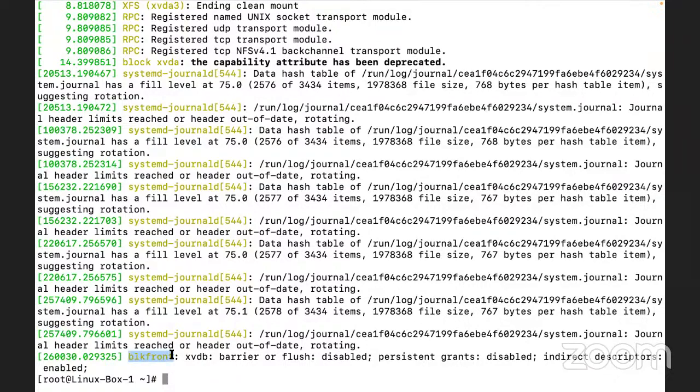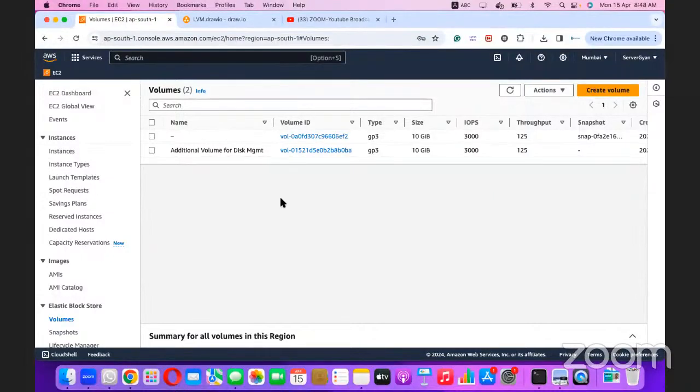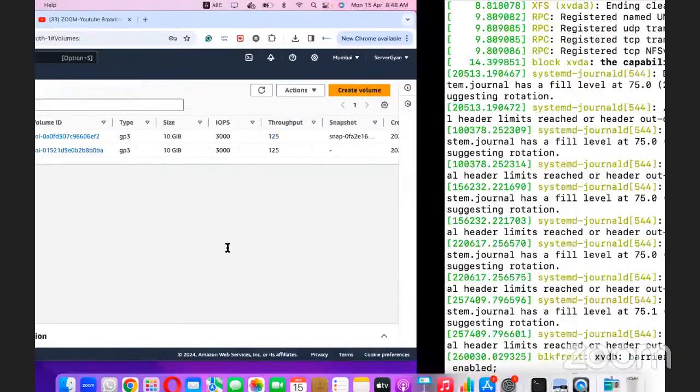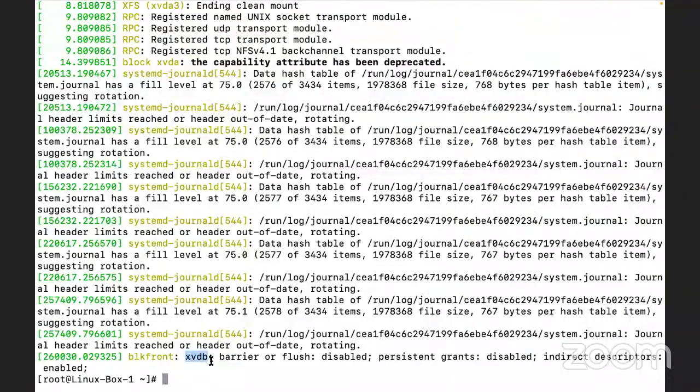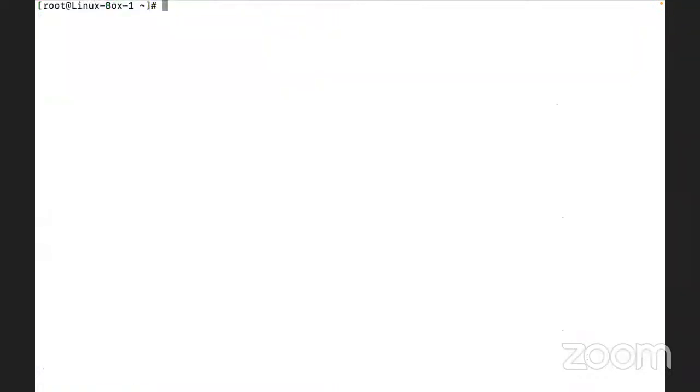blkfront, read this particular line, xvdb. So guys, when we were trying to attach the particular disk, what name did we select here? /dev/sdb. Yes. But right now, what name is coming here? xvdb, right? So this name may get changed. So need not worry about that.